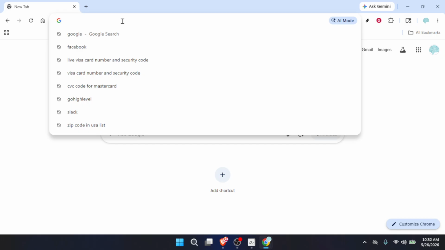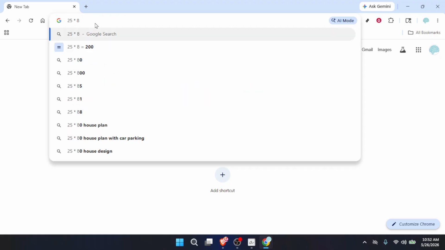Now, type a math problem directly into that bar. For example, you can enter 25(8) to multiply 25 by 8. You can also use other common operators like plus, minus, a slash for division, and parentheses if you want to control the order of operations. Decimals work too, and you can even use the percent sign when you need it. As you type, Chrome understands the expression just like a regular calculator would.